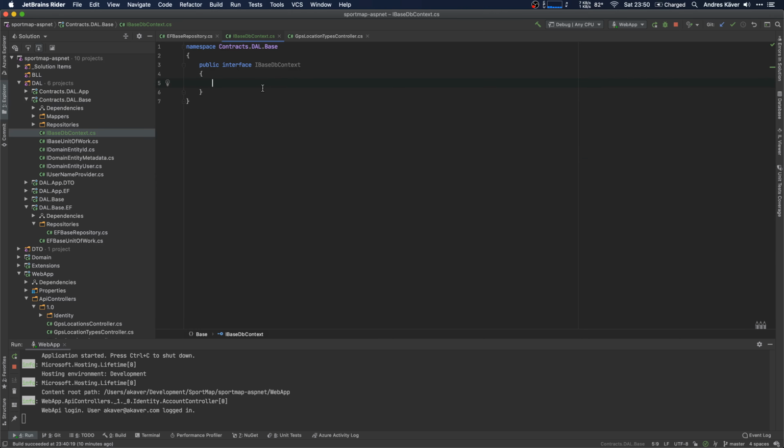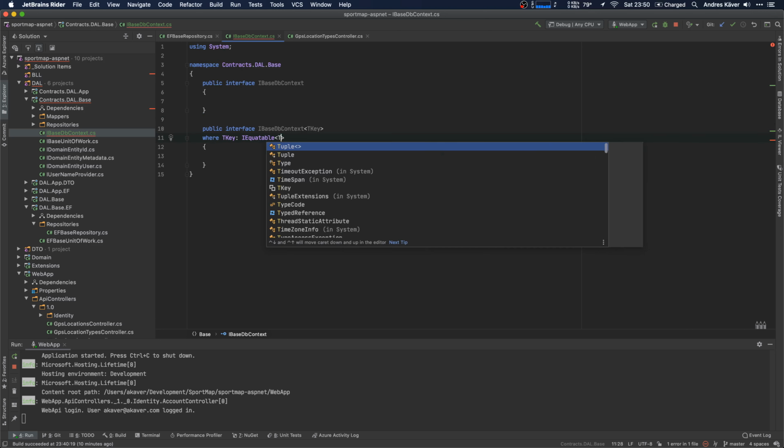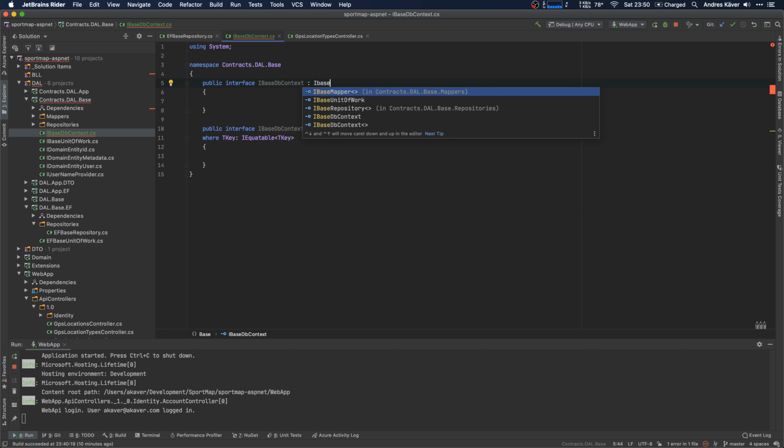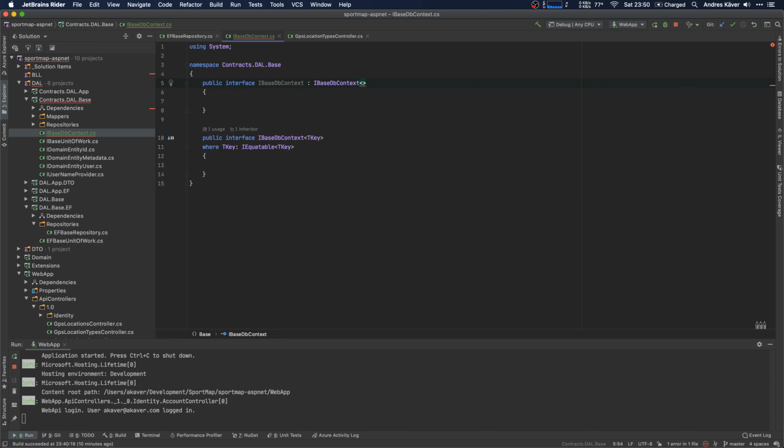And it shall have, as always, two copies of those, since we are dealing with unknown key types. So the only limit we have on the key is that it has to be IEquatable of TKey. And then our classical version of it is using GUID.